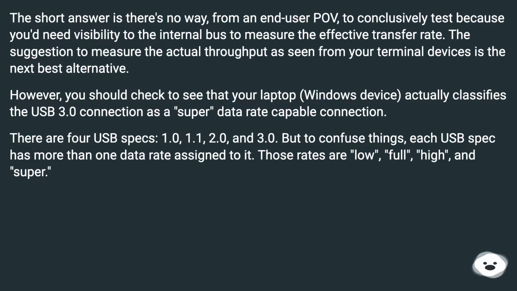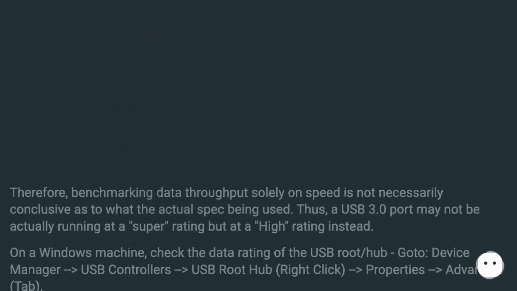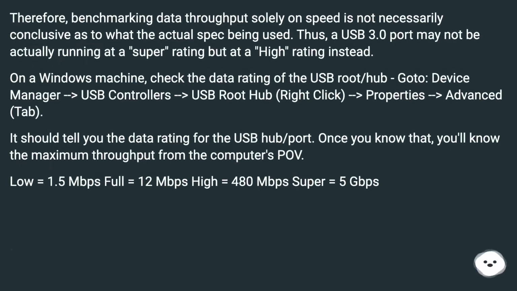data rate capable connection. There are 4 USB specs: 1.0, 1.1, 2.0, and 3.0. But to confuse things, each USB spec has more than one data rate assigned to it. Those rates are low, full, high, and super. Therefore, benchmarking data throughput solely on speed is not necessarily conclusive as to what the actual spec being used. Thus, a USB 3.0 port may not be actually running at a super rating but at a high rating instead.